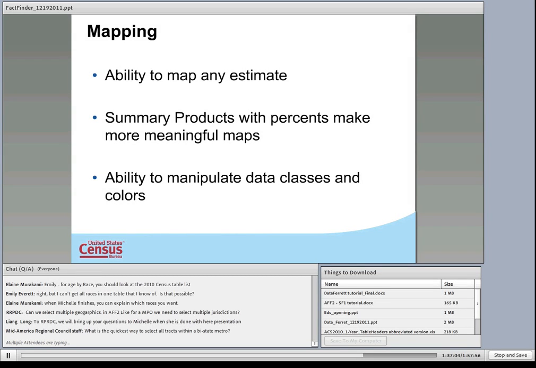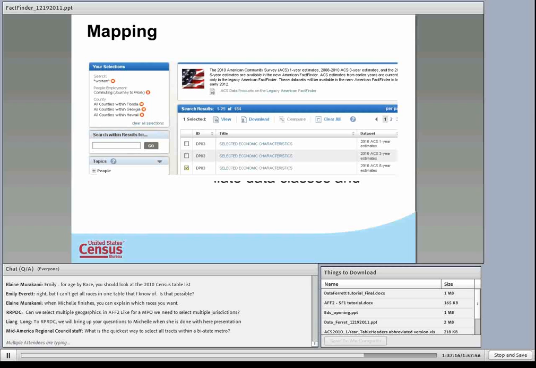We recommend that you primarily use summary products since they already have percents, means, medians, ratios. Those are a little easier to map than straight-up estimates that have millions of people in them. You can also manipulate how the maps look now much better than you could in the old AFF.